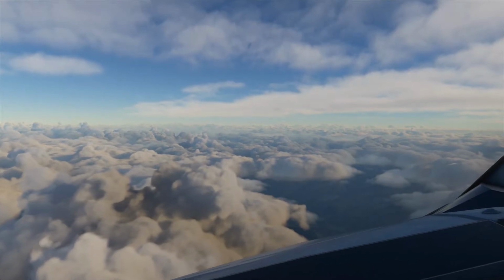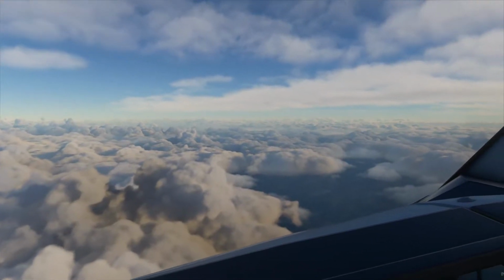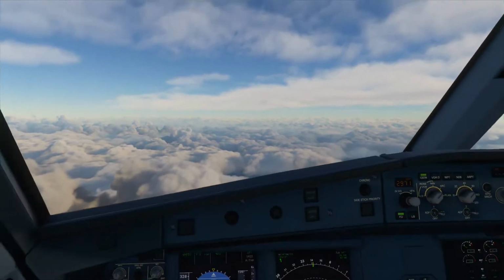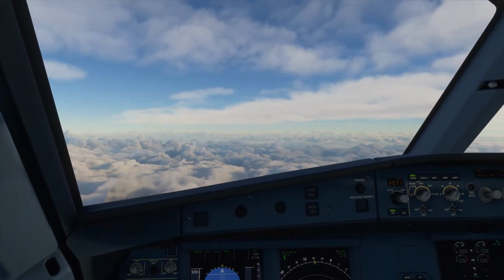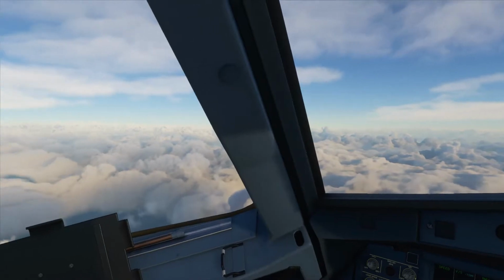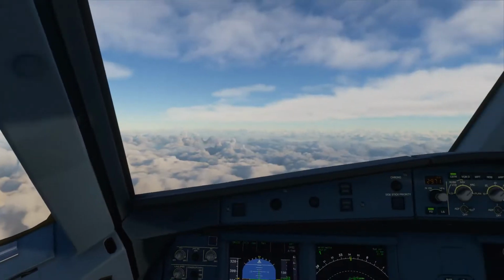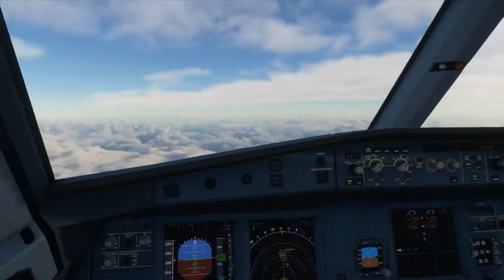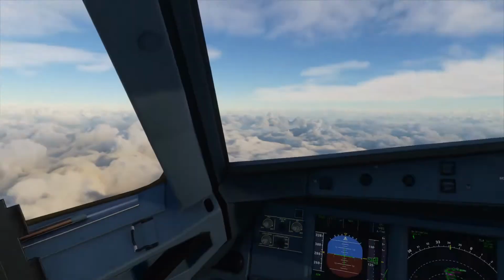Just make out some of the Scottish Highlands below us. It's really a stunning part of the world, Scotland. If you've never been there in real life, I highly recommend it, and likewise I highly recommend it in the sim. I'm sure it's stunning. Unfortunately with the cloud cover today we can't see too much of the scenery.